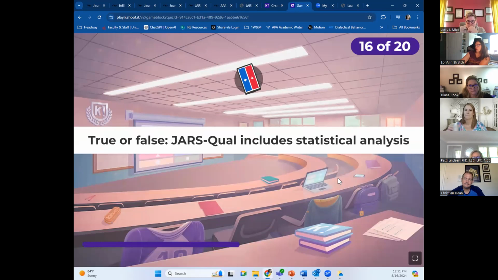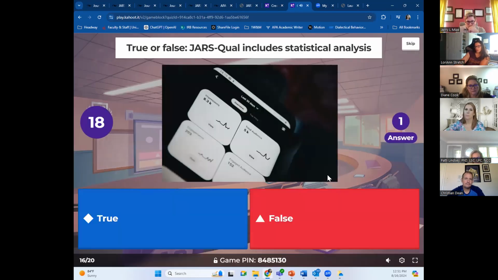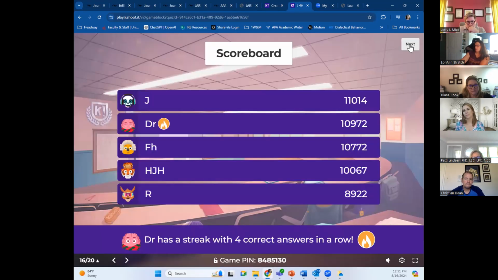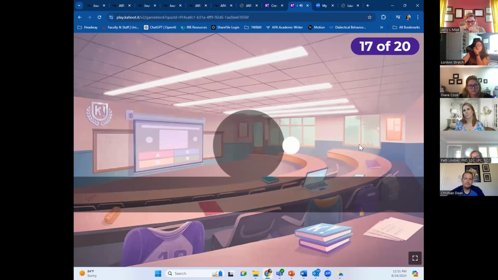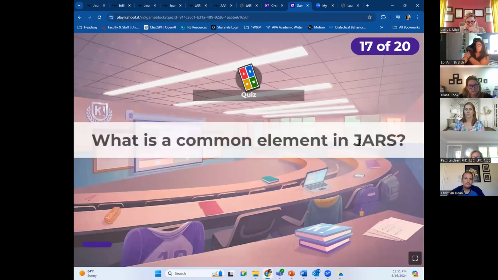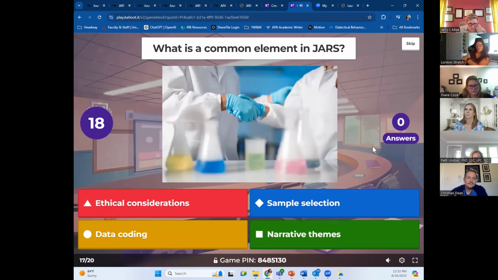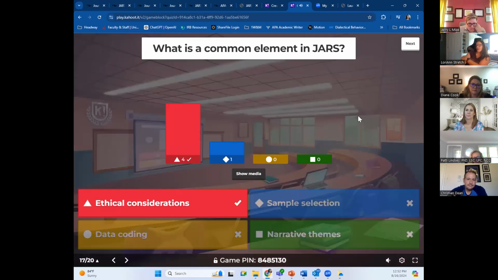All right, JARS qual includes statistical analysis. Hopefully that one's a quick one. There we go. Awesome. Couple more. Ooh, double points. What is a common element of JARS? I like these new features that Kahoot's come up with. What do all of them have in common? Yay, ethical considerations, exactly.